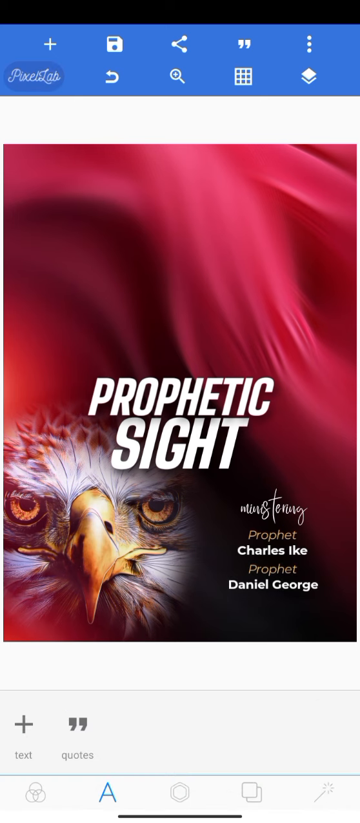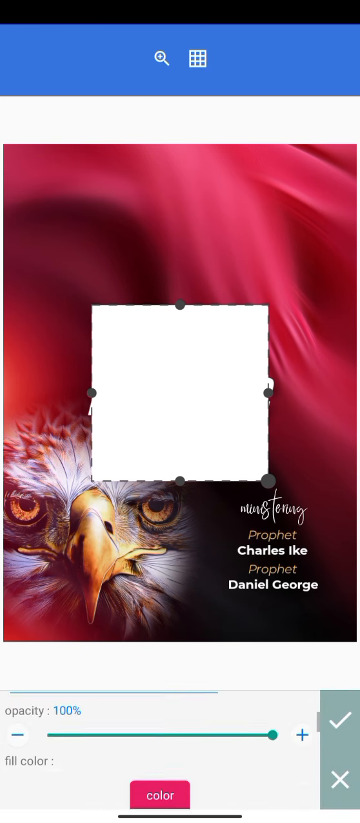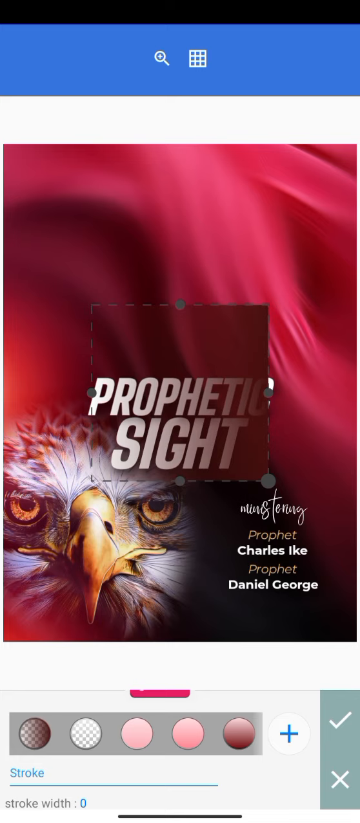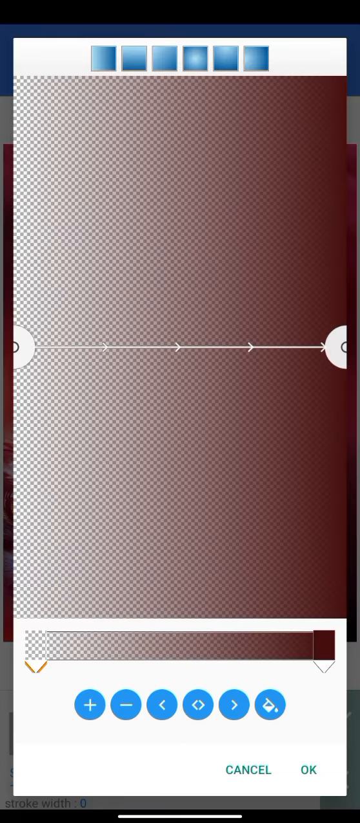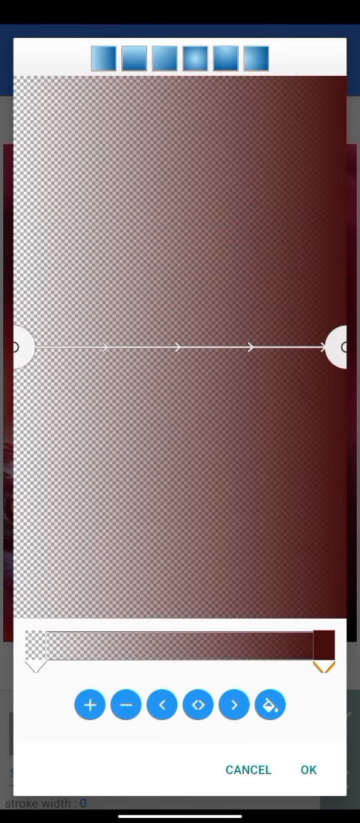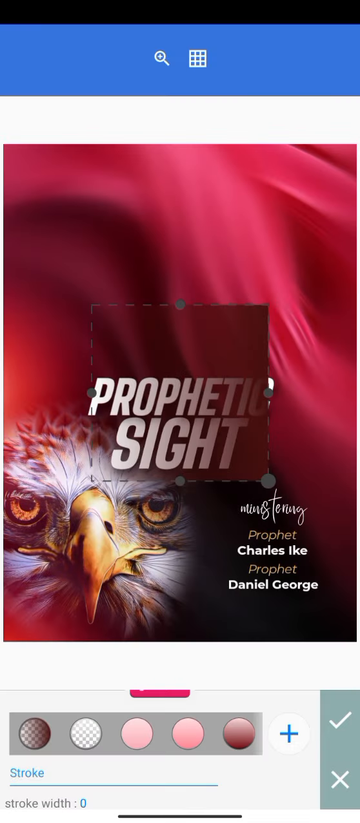Now the next thing we want to do is to create a gradient shape, a gradient shape of transparent and red. I'm going to show you guys. The first layer is transparent, the second layer is kind of the red color. Can you see this, guys? It's kind of this color. So you have a gradient shape like this.